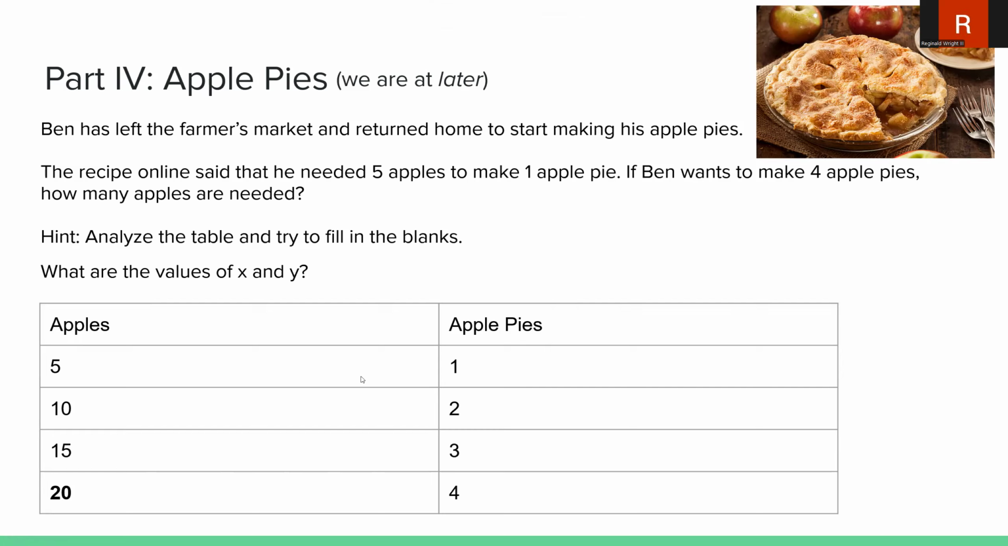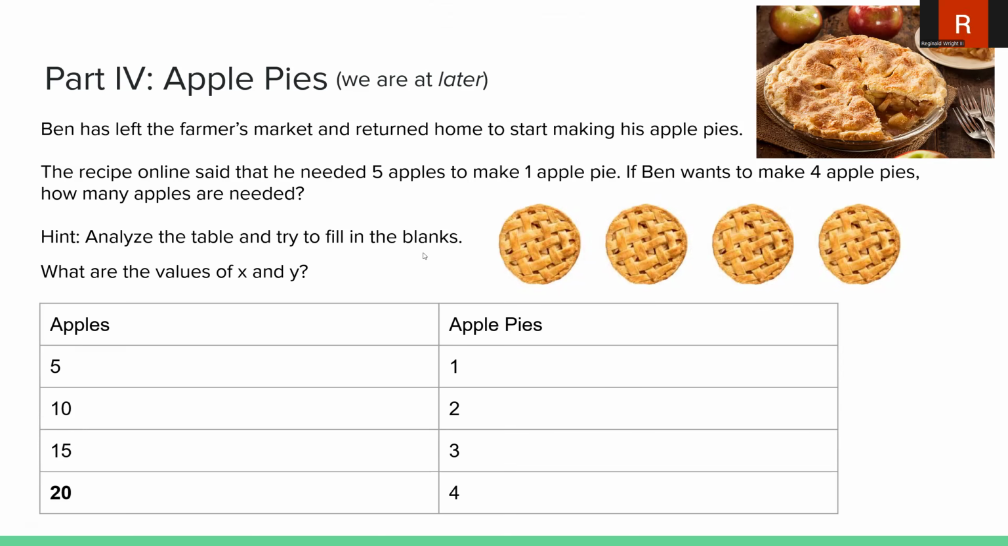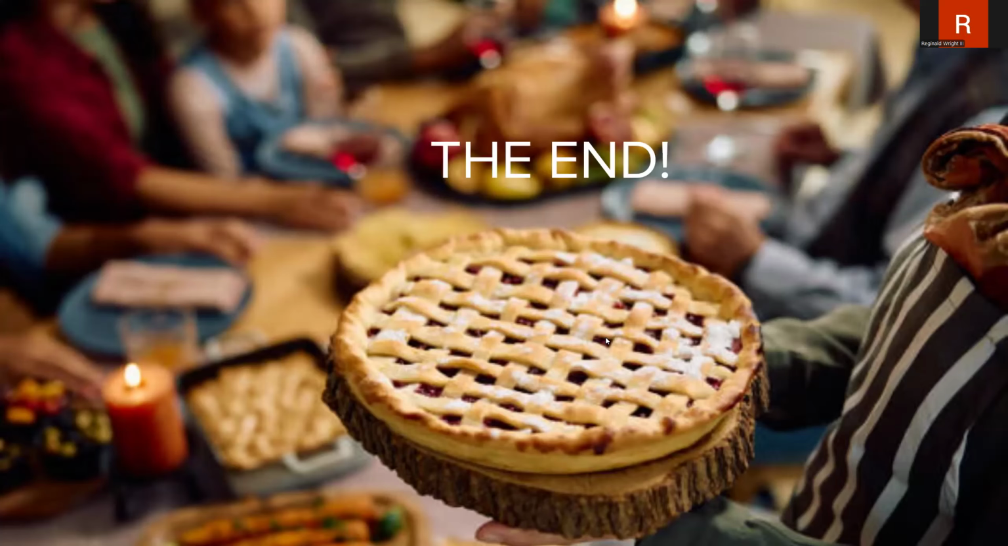And as you can see on this table, as we increase the number of apple pies by 1, we always increase 5 apples. That's because they have a direct relationship with each other. Here are 4 apples. The end.